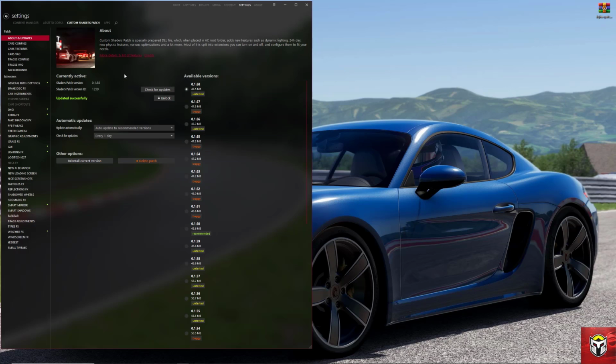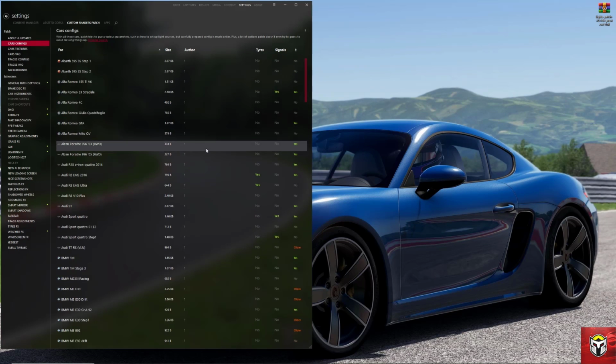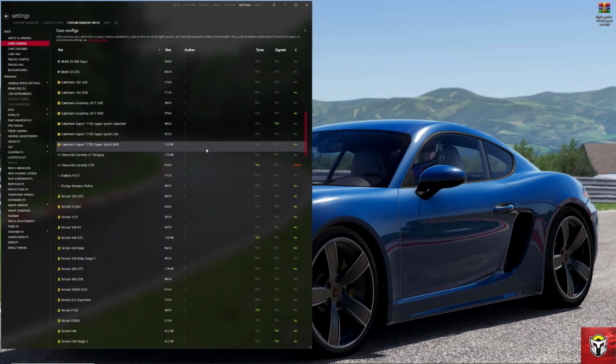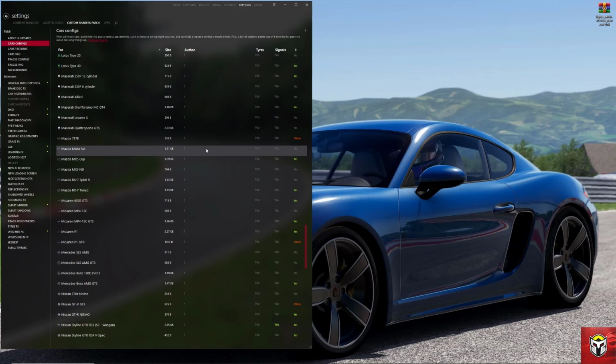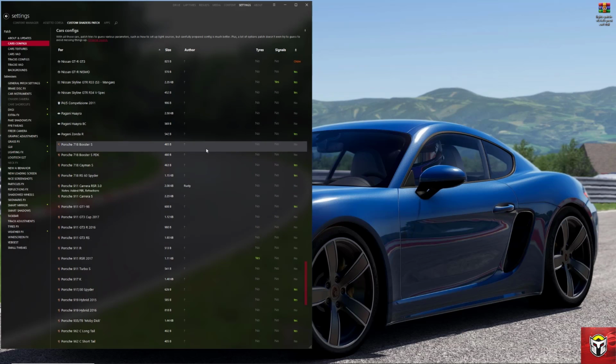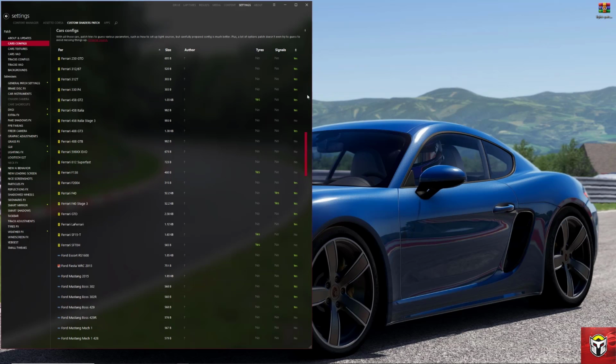So let's move on to some of the other areas here. The next area is cars and configs. The cars and configs section actually gives you a number of presets for each of the cars that you may have installed. And as you can see here, I've got a large number of cars installed. There's no wonder my hard drive is creaking at the pressure from Assetto Corsa mods. Okay, so let's just scroll back up.